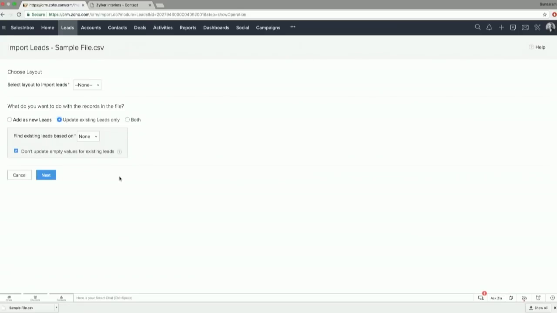So a lot of times you might import a file, and then later you get one piece of information that's new. And you don't necessarily want to overwrite everything. You don't want to undo it and start fresh because maybe you've started adding notes or activities. You want to just update that one field. And so this gives you the option to do that too.